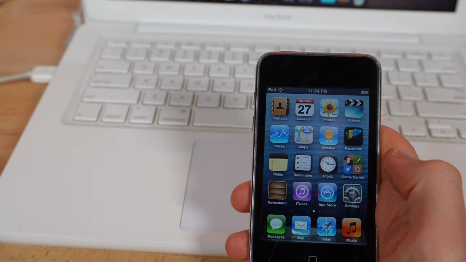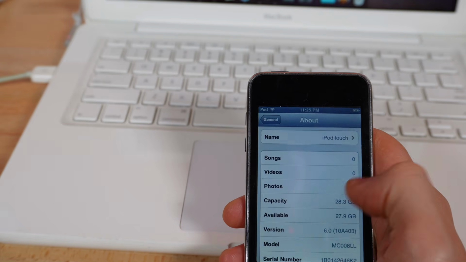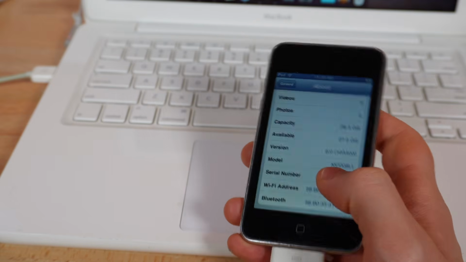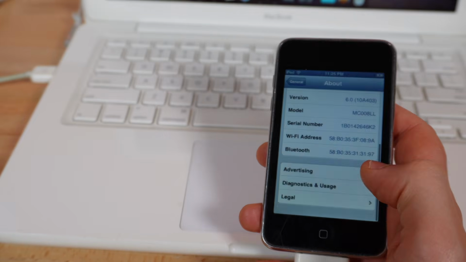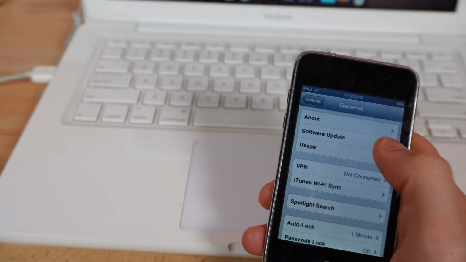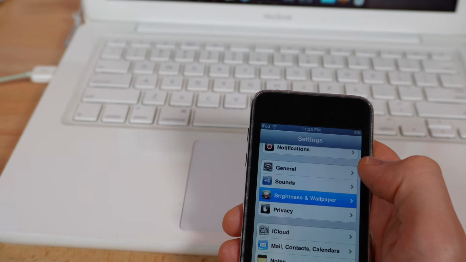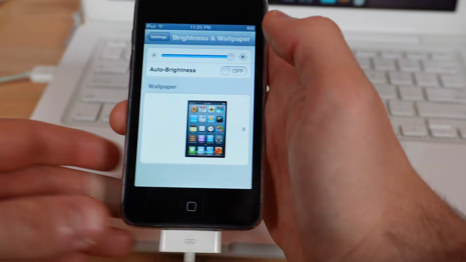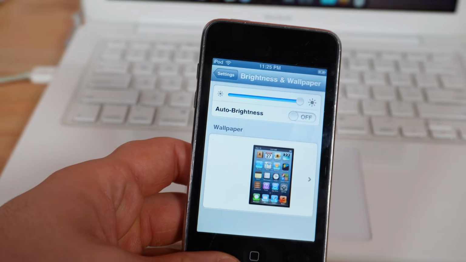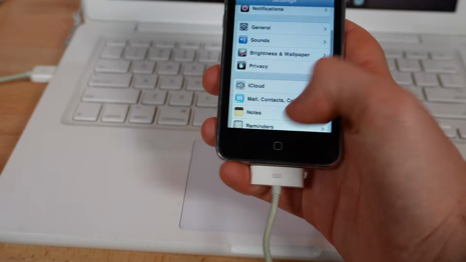And look at that beautiful wallpaper. Look at that beautiful, beautiful wallpaper. Let's go ahead into the About page and see this for ourselves. iOS 6.0 on an iPod Touch 3rd generation. Holy crap, this works. This is really crazy. System does seem to be fairly slow, which is not entirely surprising considering the fact that it is an iPod Touch 3rd generation running iOS 6.